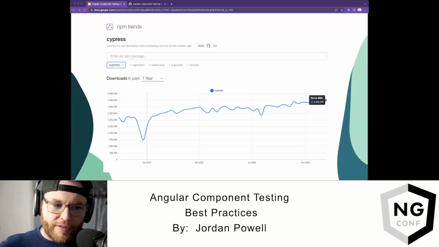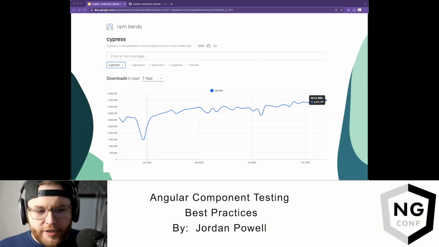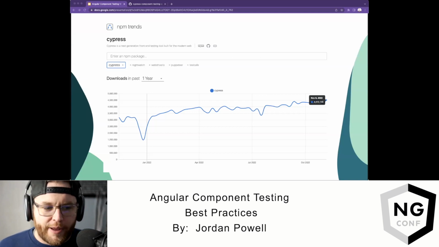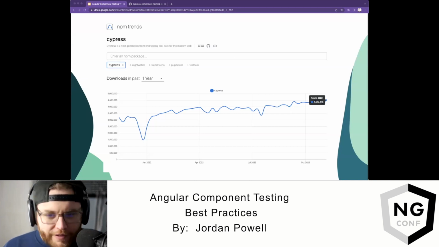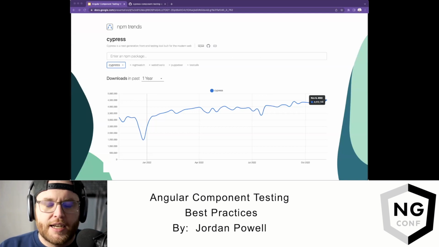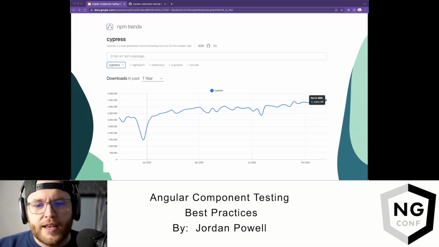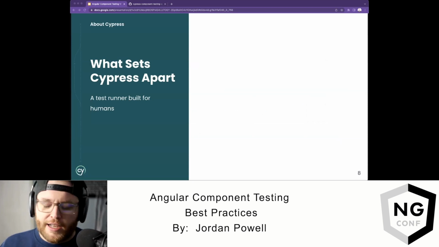But for those of you who don't know, Cypress is basically an end-to-end test automation suite. And it's pretty popular. We have around 4.6 million downloads a week on NPM, approaching 5 million. So it's been around since 2000, and I think the alpha or the beta came out in 2015. So it's been around for a really long time, and it's become a pretty mature product.